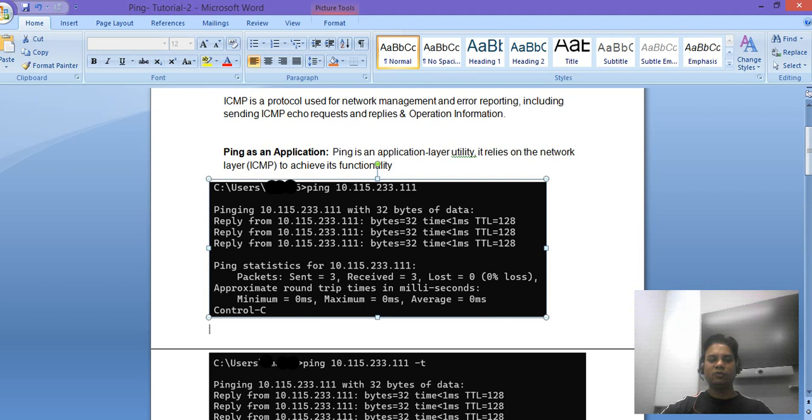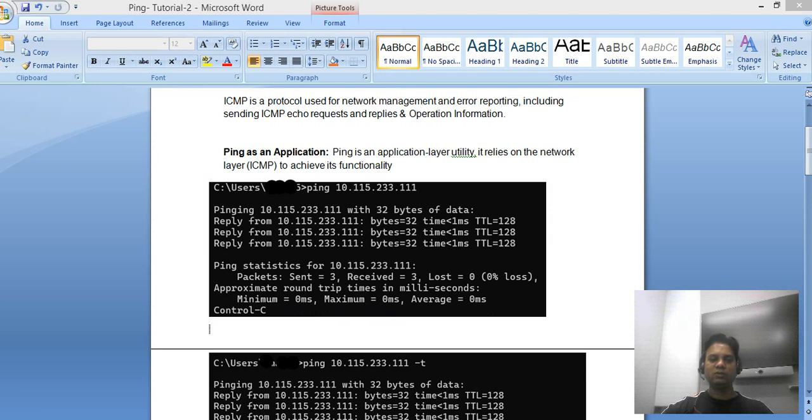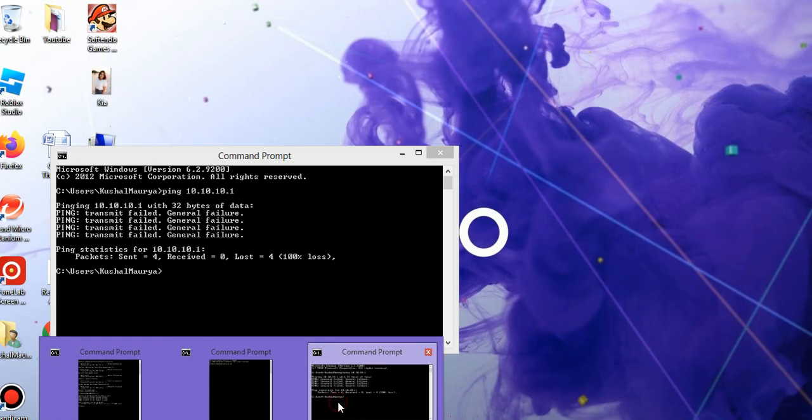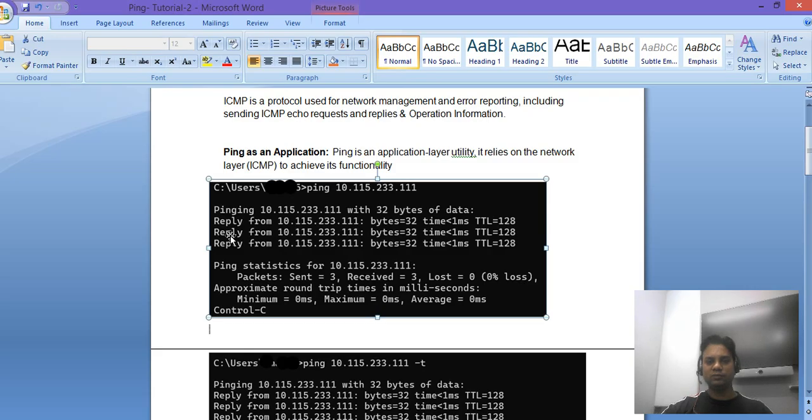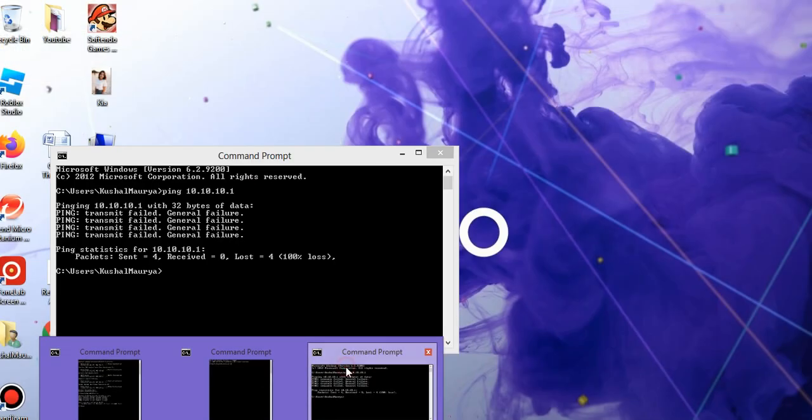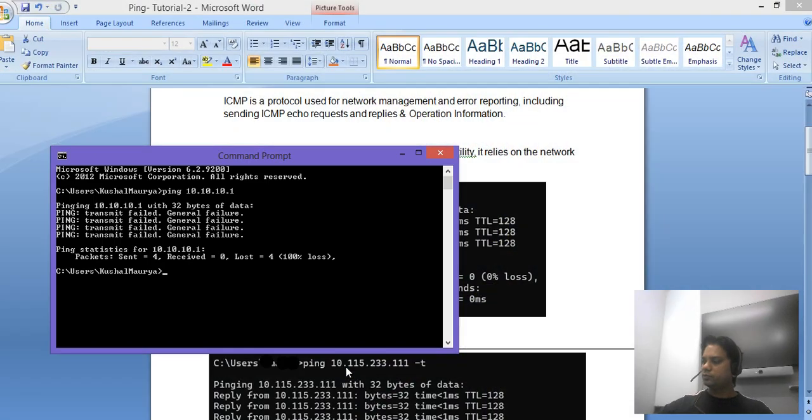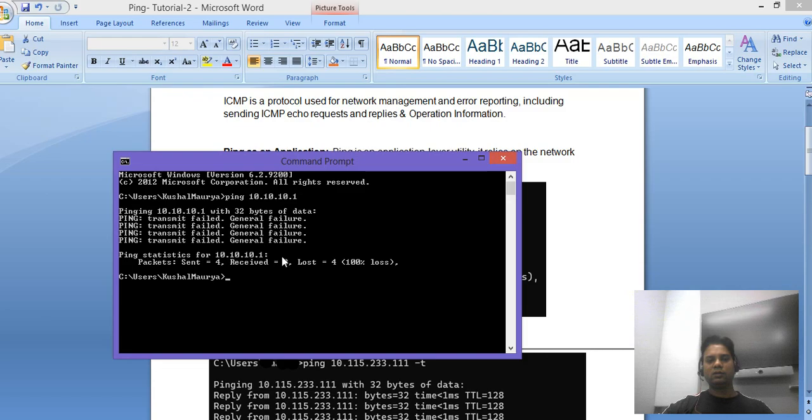And for those who are new to the networking field, how can they reach this command prompt? They have to go to Windows, and type ping and whatever IP address they want to ping.